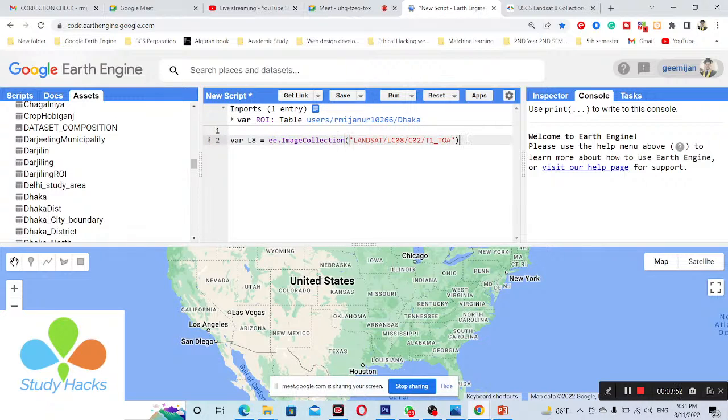Now I want to filter this image collection and get my image, and from this image I also want to take the training points. For this I use a function. Suppose the variable name is image. Then I call my full image collection, which is stored in the variable L8. I call L8 and I want to filter it according to my region. So I use the filterBounds function, and I put here my region variable name, that is ROI.